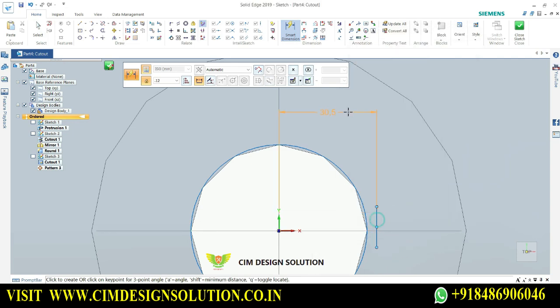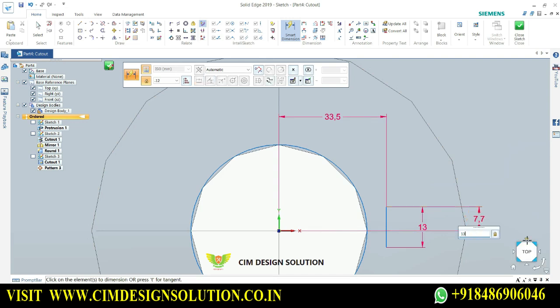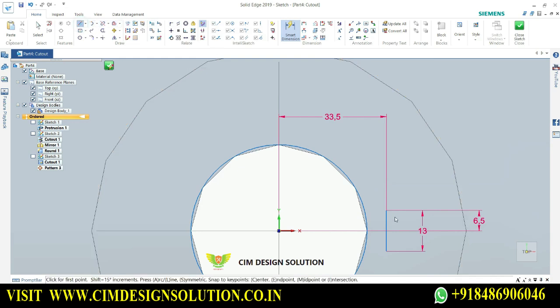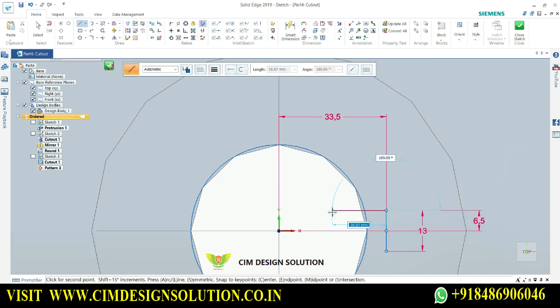The value is 33.5. Okay, now again one more time smart dimension, this is 13, good, and from this here till here, which will be half of 13, so 13 divided by 2. That's it, done. Now you draw a line somewhere here, and one more time you take line somewhere here, even also you can mirror, no issue.